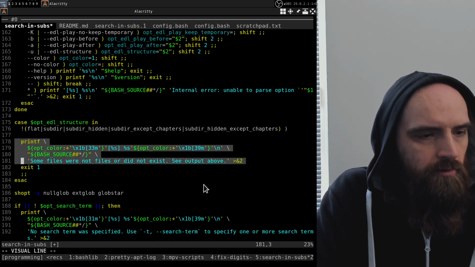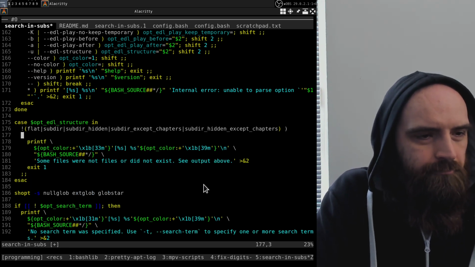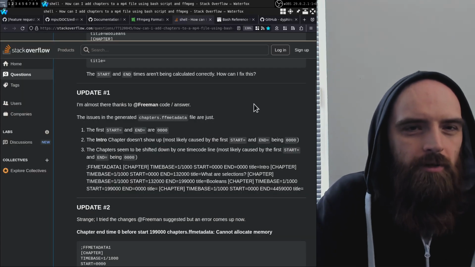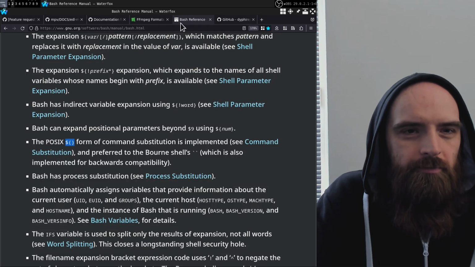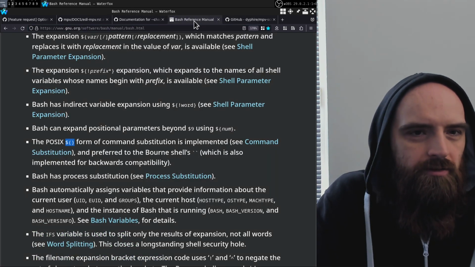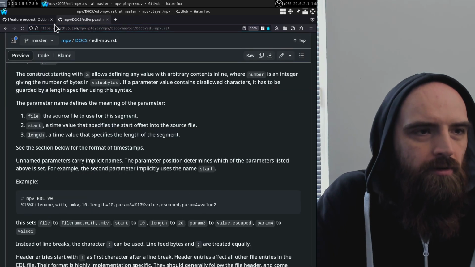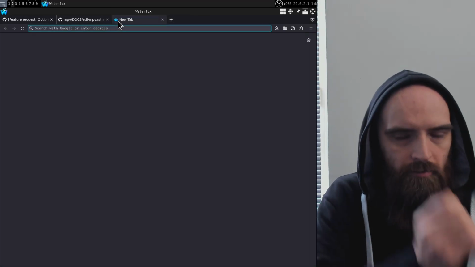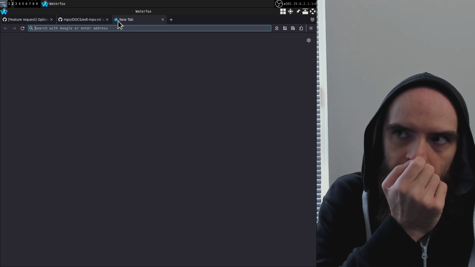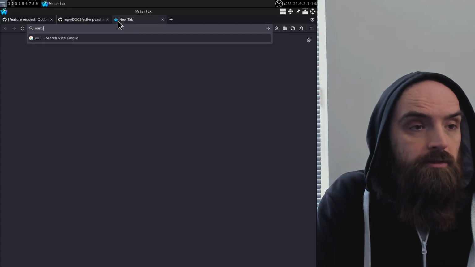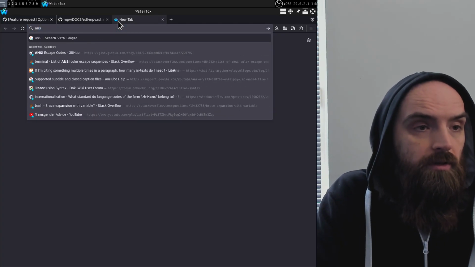Okay, so printf. This is going to be an error message, and let me look something up. Let me close this and this too. What was I going to look up? Yes, ANSI escape sequences.